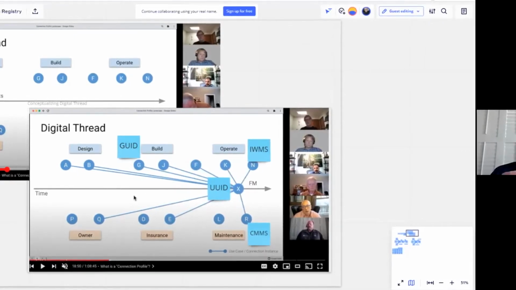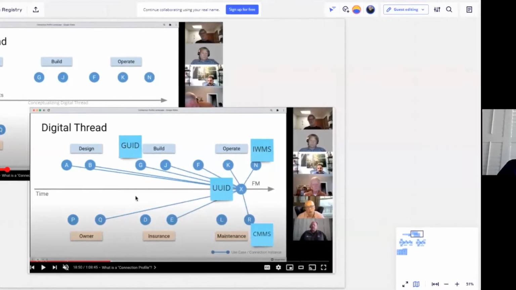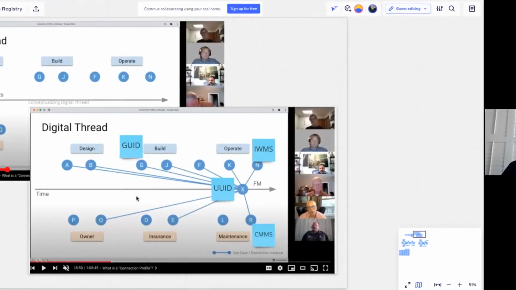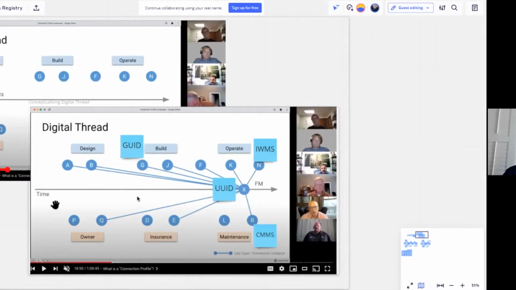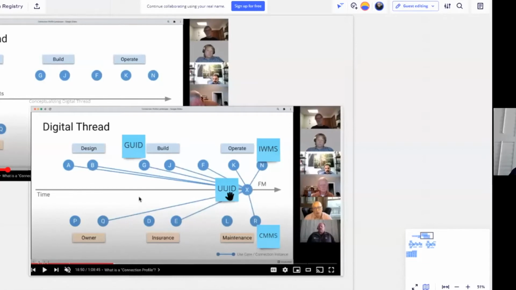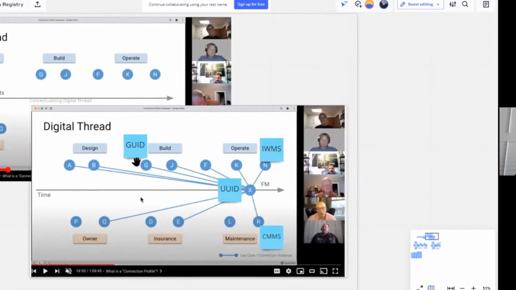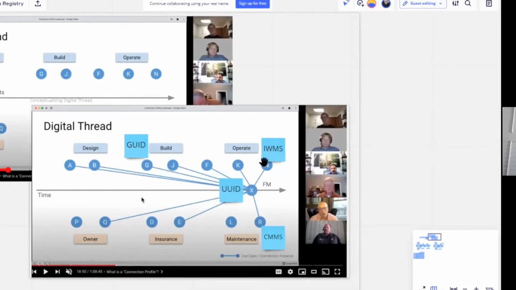Now, for some objects, that's going to be a GUID. For some objects, that's going to be an output to the IWMS or to a CMMS, and these are attributes that we need to associate with that universal ID. So think of it in the other discussions we've had around a digital thread.